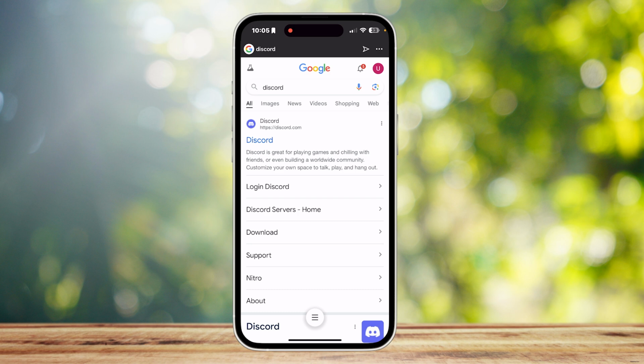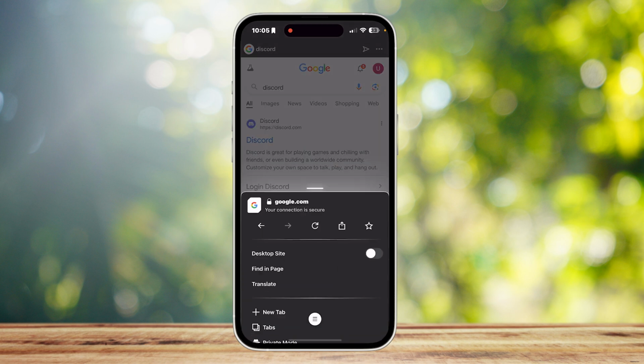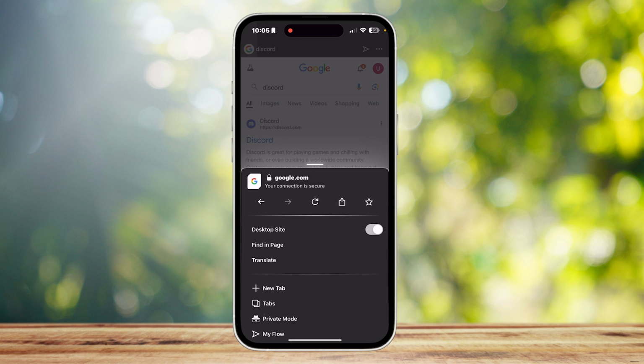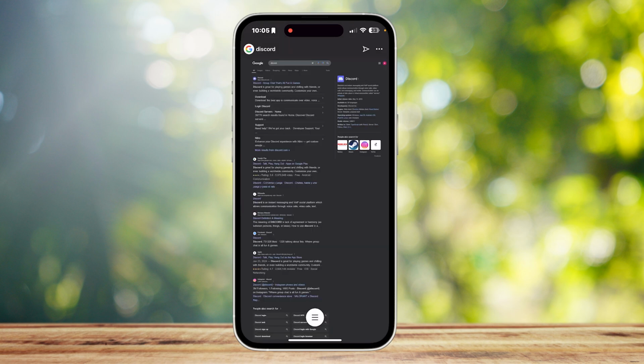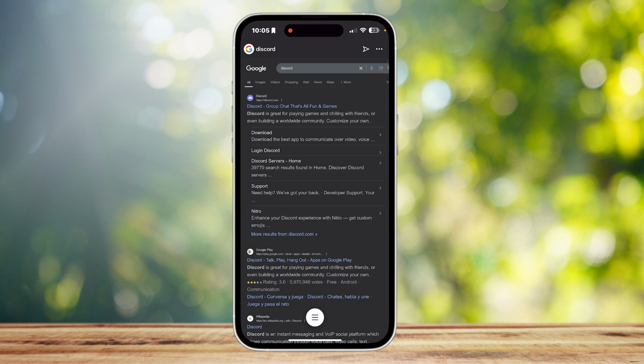It's a browser where you can turn on desktop mode by tapping on the three dots and tapping on desktop site. As you can see, it's going to load. And once it does, it's basically like we are in a desktop. Now, all you have to do is simply open this up and you'll be good to go.